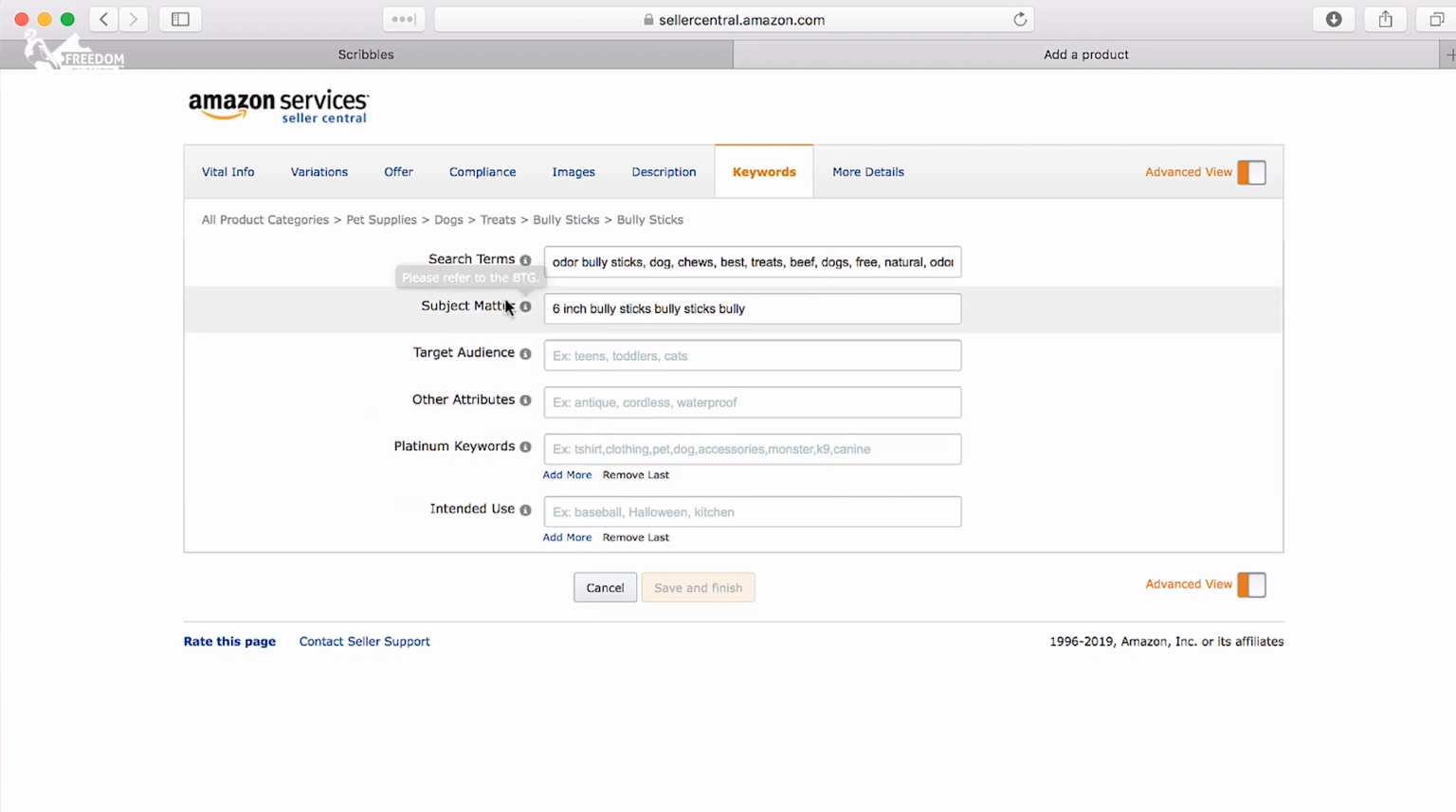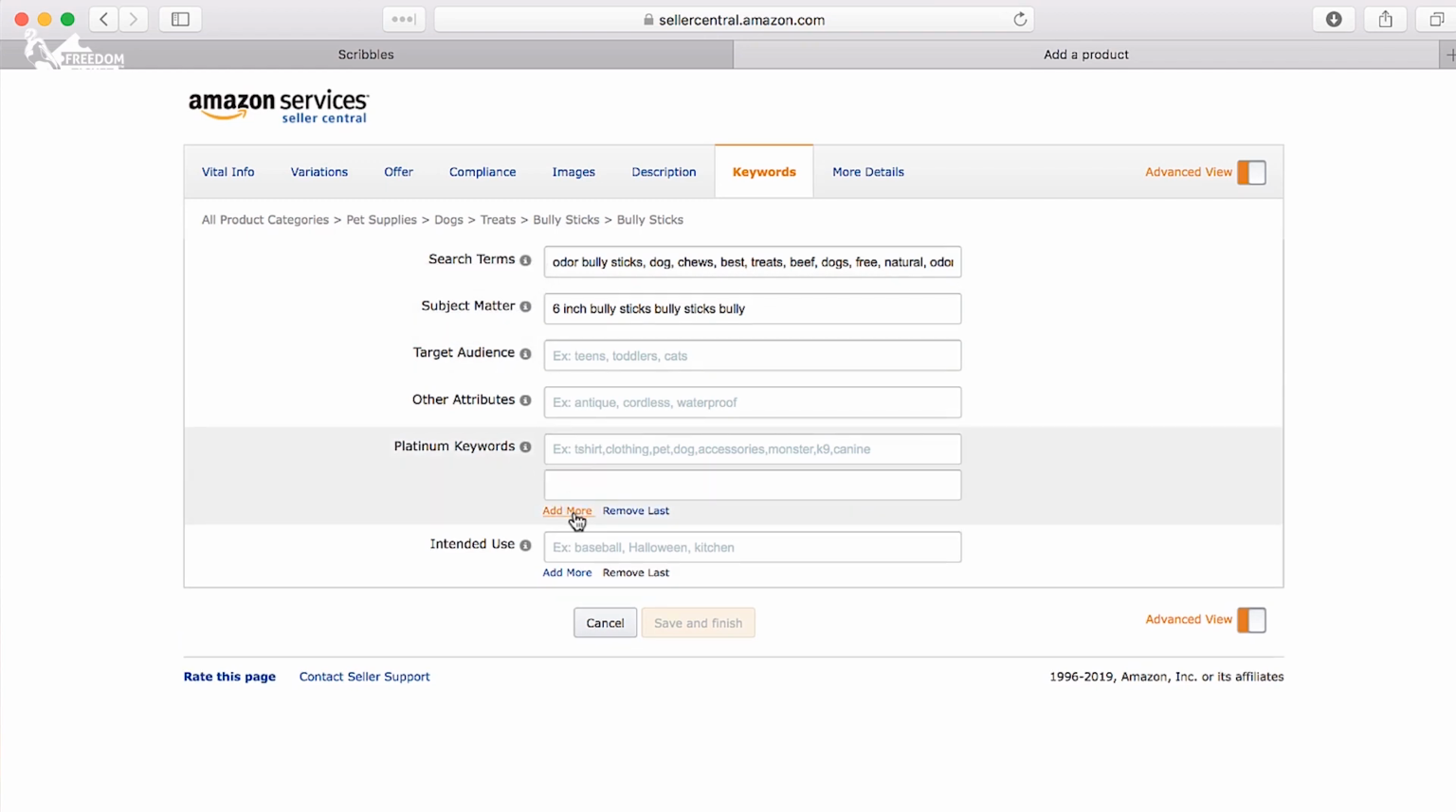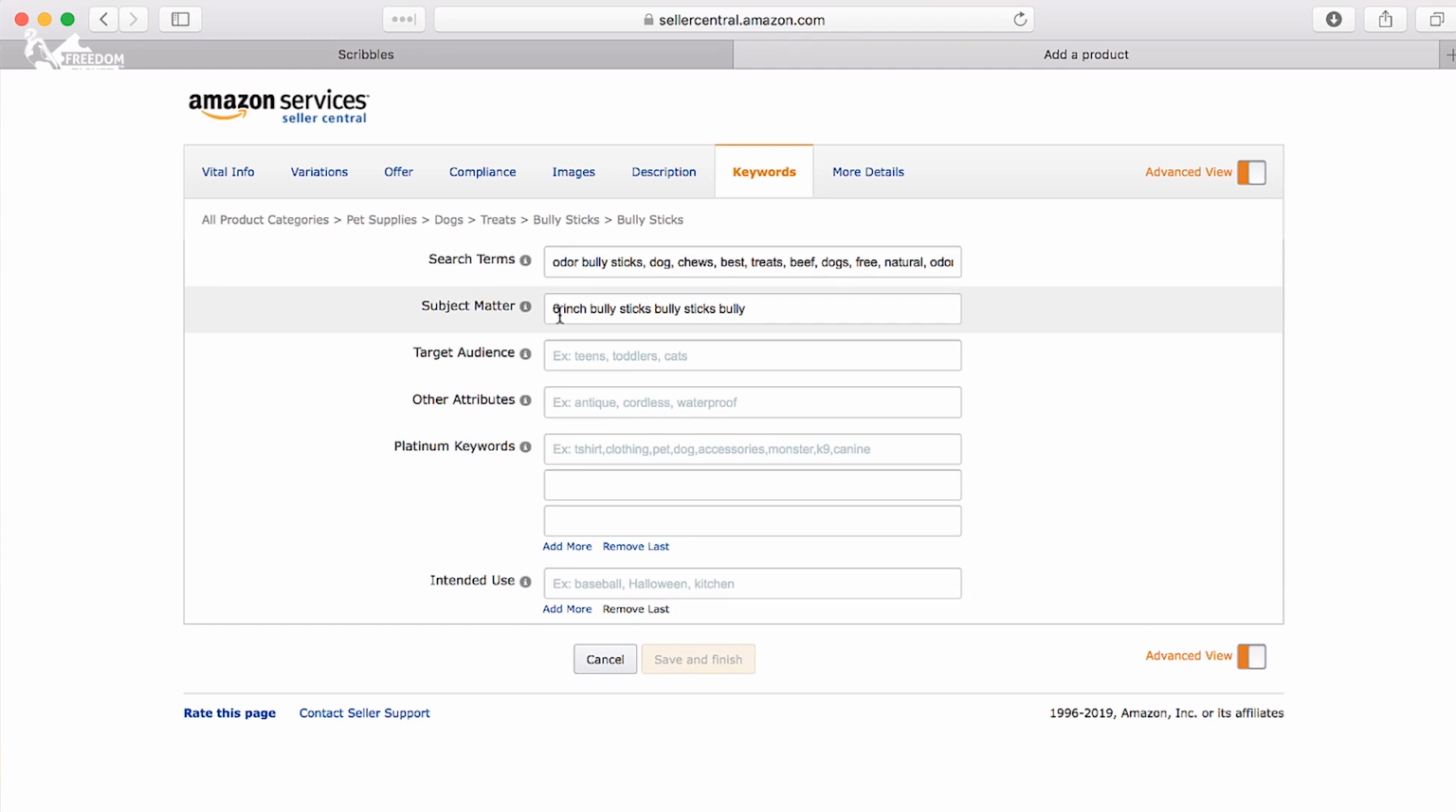In some cases with subject matter, you will actually have a little add more like this, where you can make sure you add more if your subject matter depends on the category. If it allows you to do that, remember your search terms is just 1 full line, commas or no commas. I usually don't use commas. I just grab it from Helium 10 and do that. So you want to fill in as much of this as you can. Intended use. This can also be found in the Browse Tree Guide.